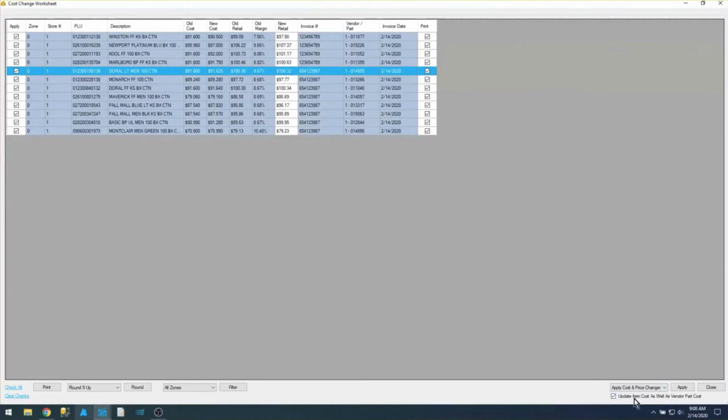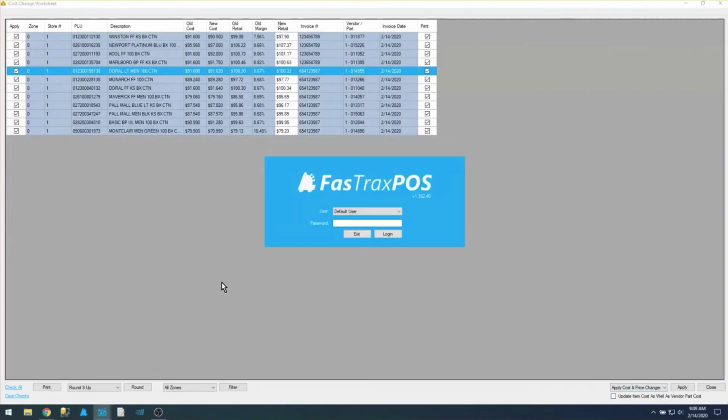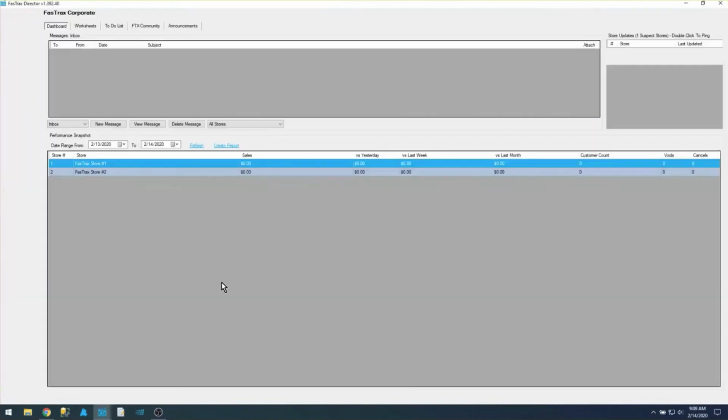There's one other checkbox here, the update item cost as well as vendor part cost. That's going to be the actual item's last cost in addition to the vendor part cost. If I have this checked, then it's going to update my vendor part cost as well as that last received cost. If I have this unchecked, it's only going to update the vendor part cost. It does not touch the last received cost. Now, just going back over where that is, if you don't remember, there's a good webinar to watch. That would be the price book management webinar.